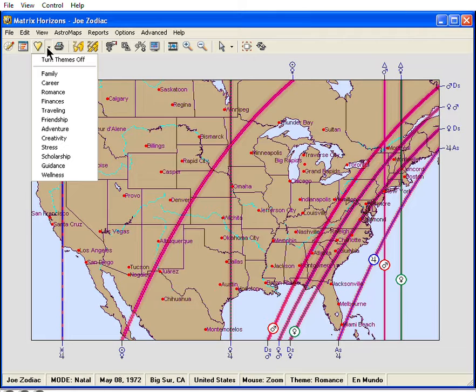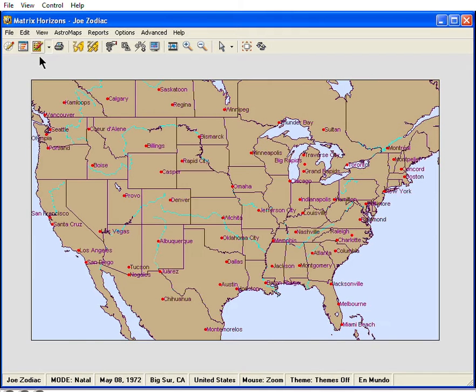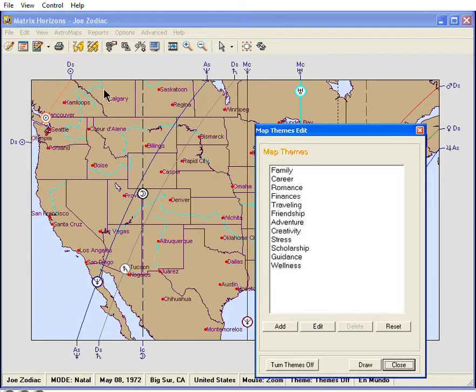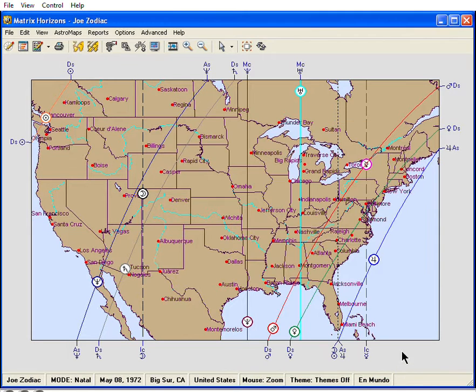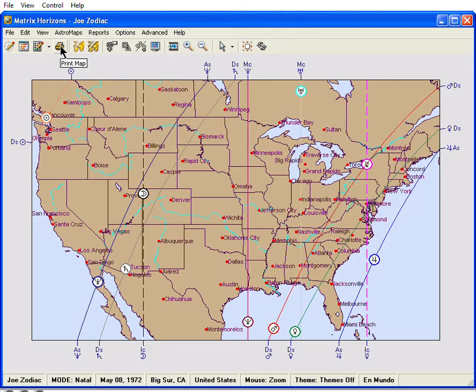The drop-down arrow of this icon shows you the available map themes. The palette part opens to the theme editor, where you can create your own themes or modify the themes provided by Horizons. The map theme tutorial goes into the details of changing and adding map themes.